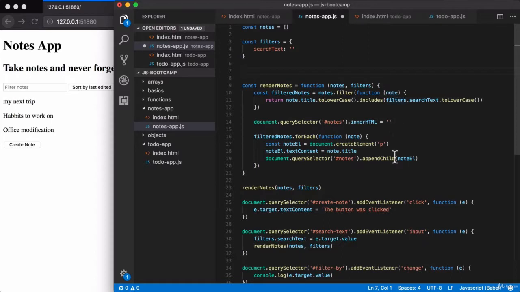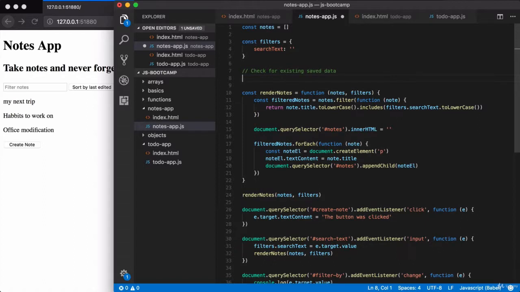And the first thing we want to do right here is check for existing saved data. So we want to see if there's already saved data notes inside of local storage. If there are, we want to make sure to use them by updating the notes array. If there are none, then we'll just stick with an empty notes array, waiting for the user to actually add some data in. So right here, we're going to need to do a couple of things.